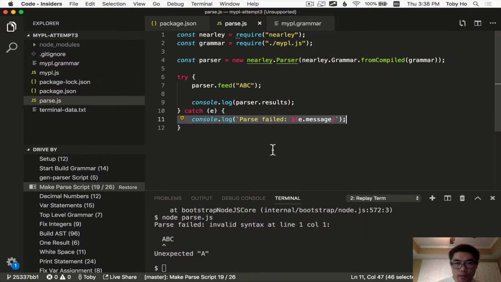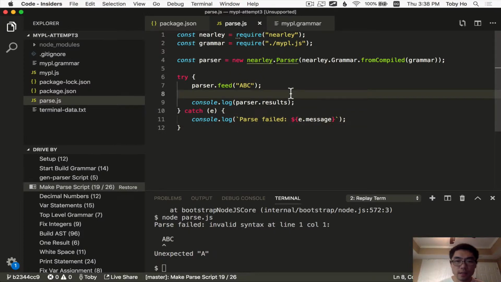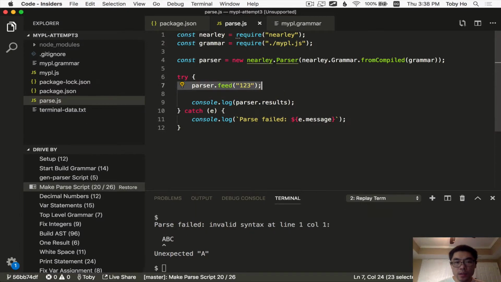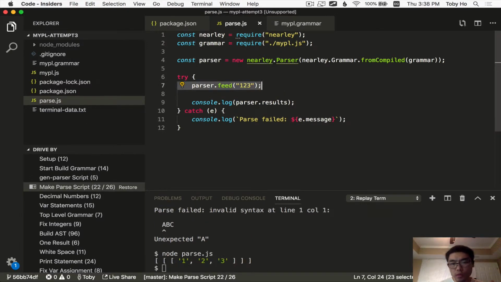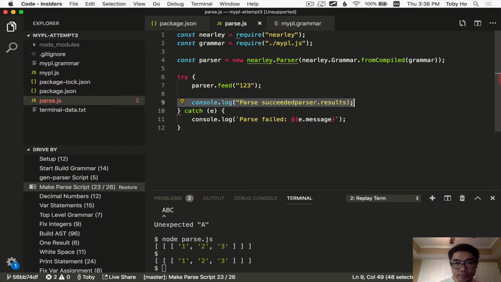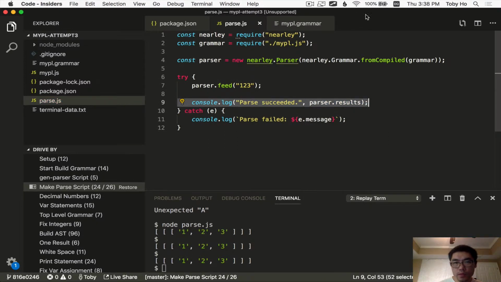WaiKit is going to improve the error message. So this is an error message that's a little easier to read. It's saying unexpected A because the language itself does not understand the character A. If we switch it back to a number, then the parser is happy. He'll make it more explicit that the parse succeeded when it does now.